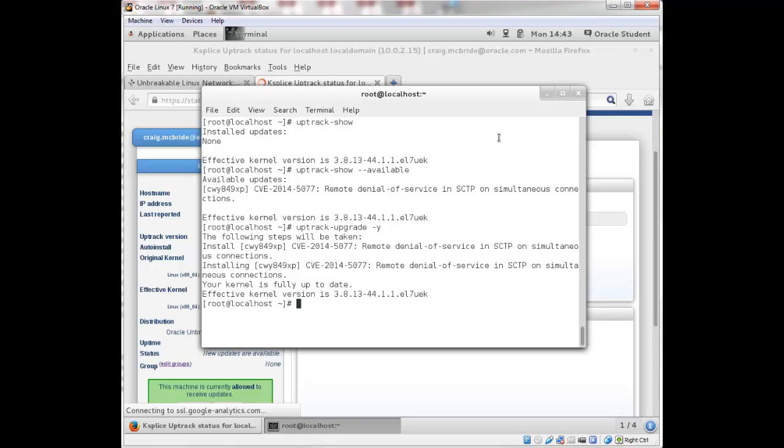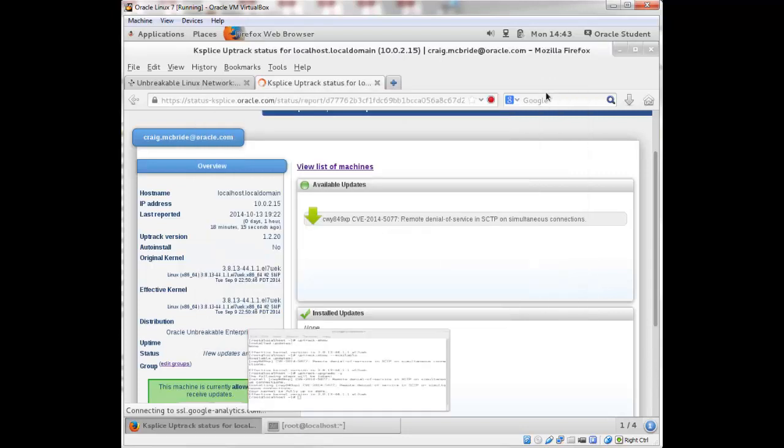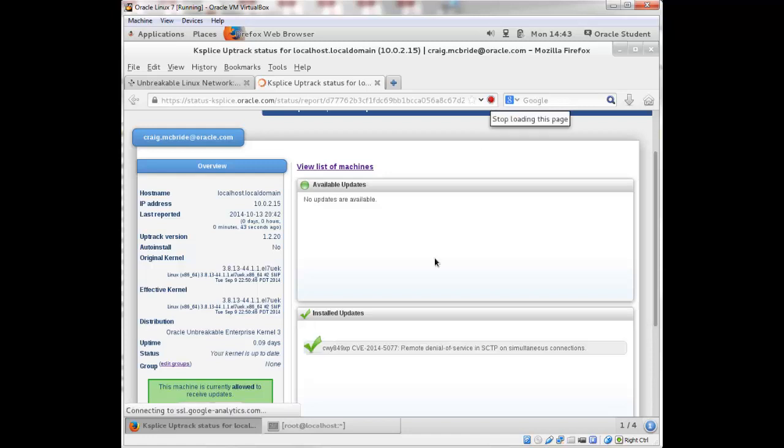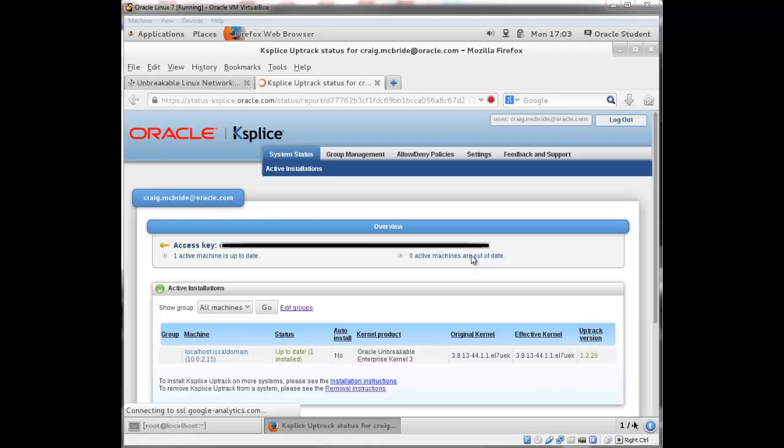If I minimize this now, and if I refresh my screen, now it says there are no updates available and one update has been installed. I go back to list my machines. It gives me the same information here. My system is up to date. One has been installed.